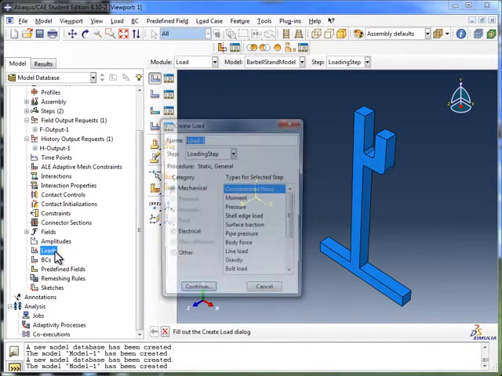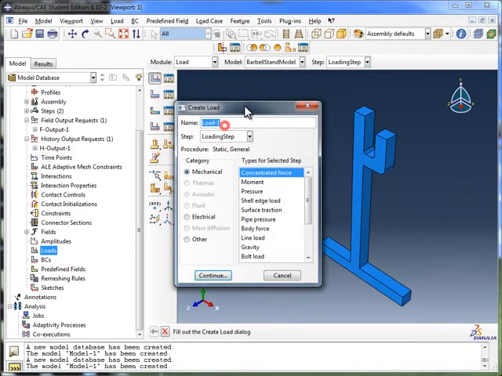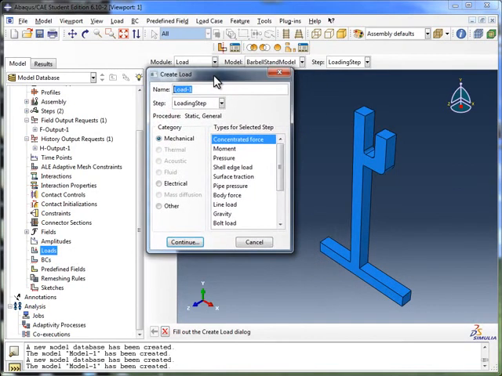So I'm going to double click on loads, and it gives me the create load window. Here I'm going to name it load from barbell. Now the step I want it to be applied in is the loading step. If you recall, we have an initial step and a loading step. So we do not want this load applied right at the start of the simulation. We want the simulation to get ready and then apply it in the loading step.